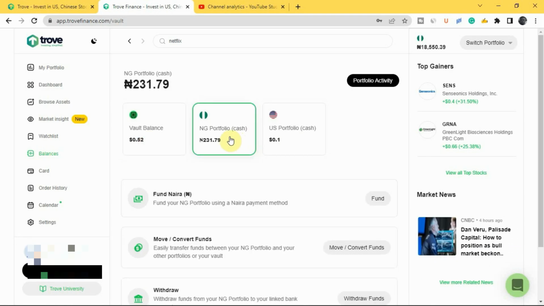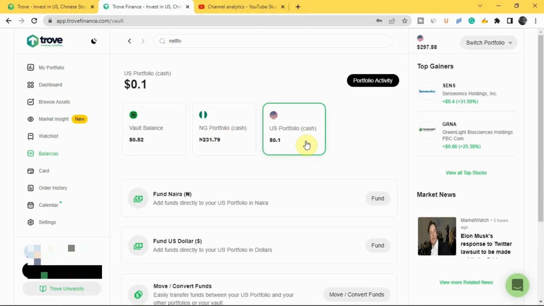Now, the next one is the NG Portfolio Cash Wallet. Now, the money in this wallet is used to invest in Nigerian stocks only. So if you want to invest in Nigerian stocks, you have to deposit money into your NG Portfolio Cash Wallet and invest in Nigerian stocks. The same is also for US Portfolio Cash Wallet. So the money here is only to invest in US stocks. So if you want to invest in US stocks, you deposit money first into your US Portfolio Cash wallet and you invest in US stocks.